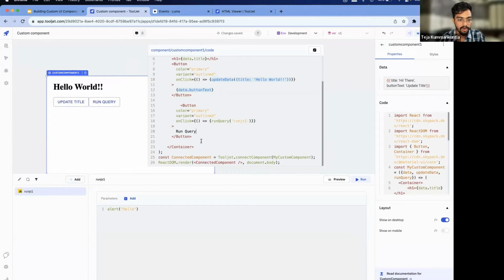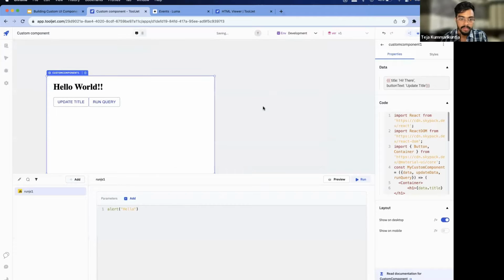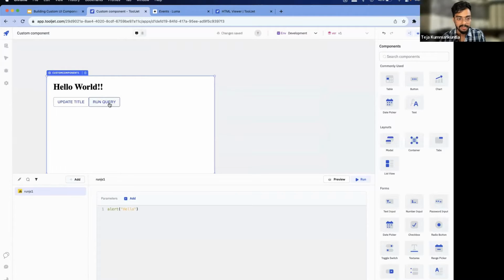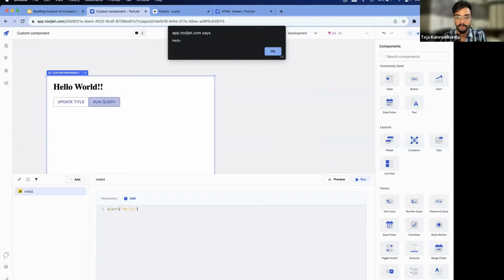So the moment I click on this button, it should execute this run query, and run JS1 should be executed, and ideally we should be getting an alert with hello. So let's just quickly check that. So run query, yes, and there you go.